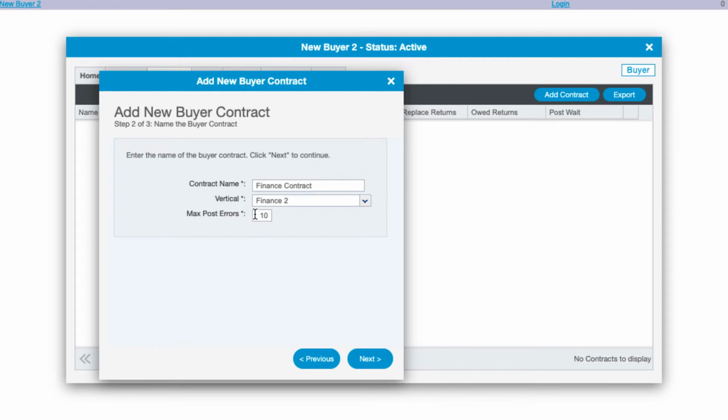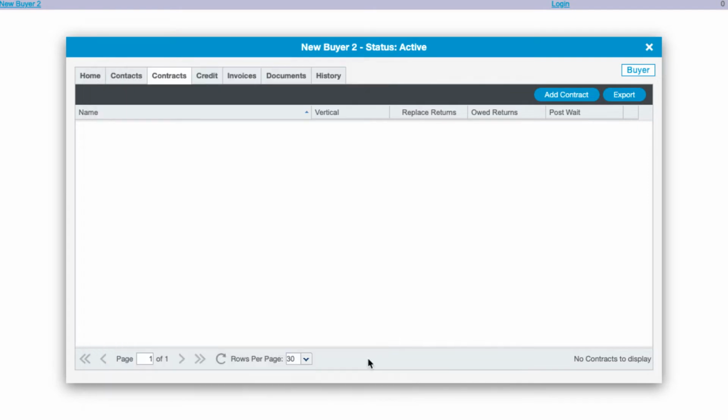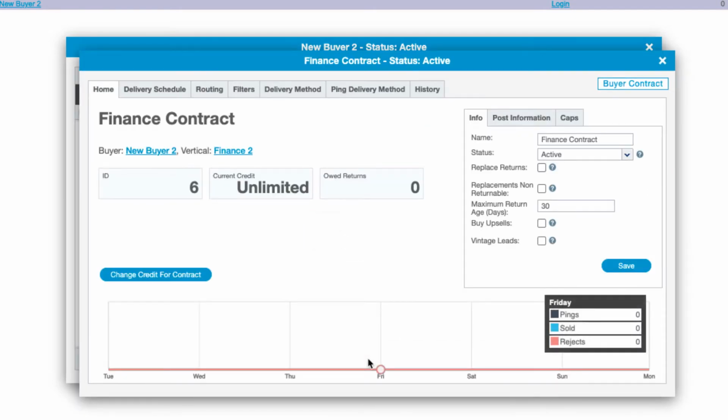you may be in a vertical that actually has quite a bit of errors that occur. Maybe there's a lot of duplicates for one reason or another. If you don't want to turn off the buyer contract, simply change this to 11, and now Cake will say, well, of the last 10, I needed to have 11 in a row, which can never happen, obviously. So that's our way of saying do not turn off the buyer contract in a max post error situation. So we'll just go ahead and keep this 10, which is our default. Click next and finish, and our buyer contract card will open up right away for us.